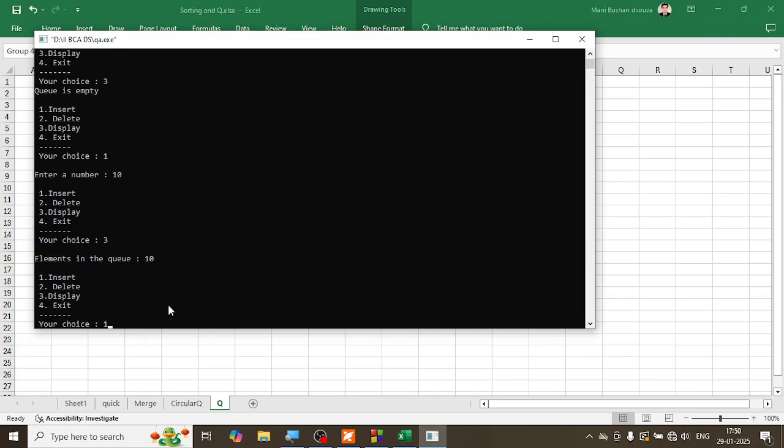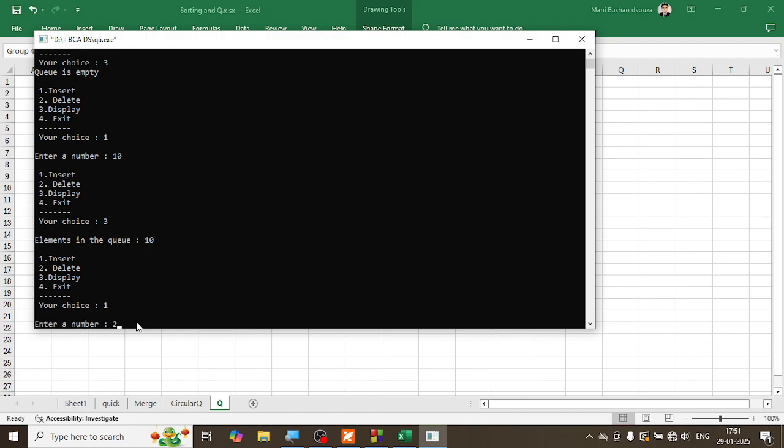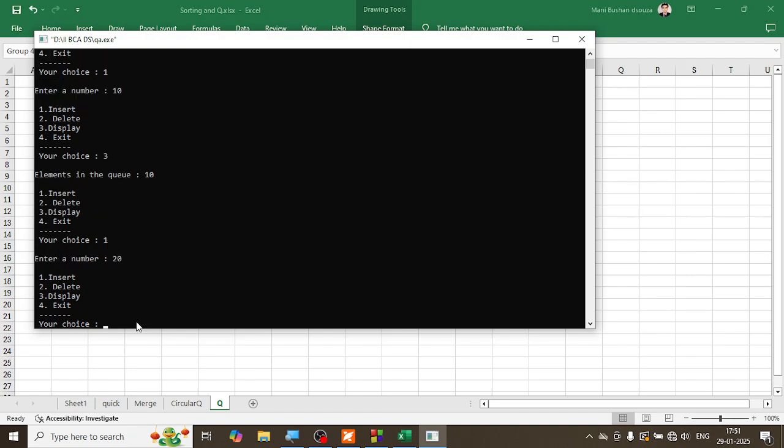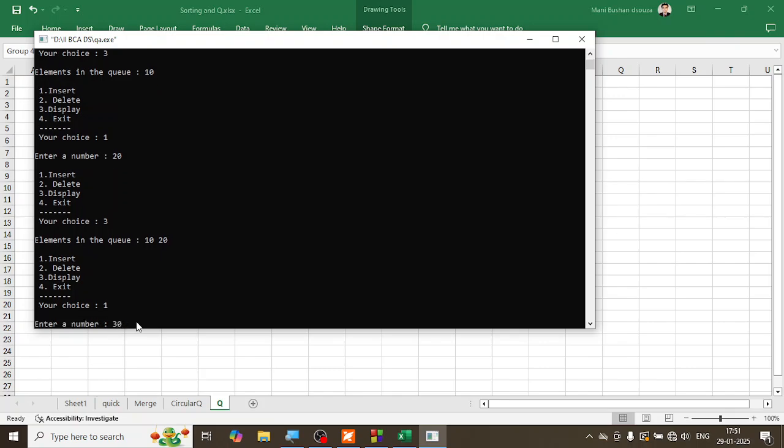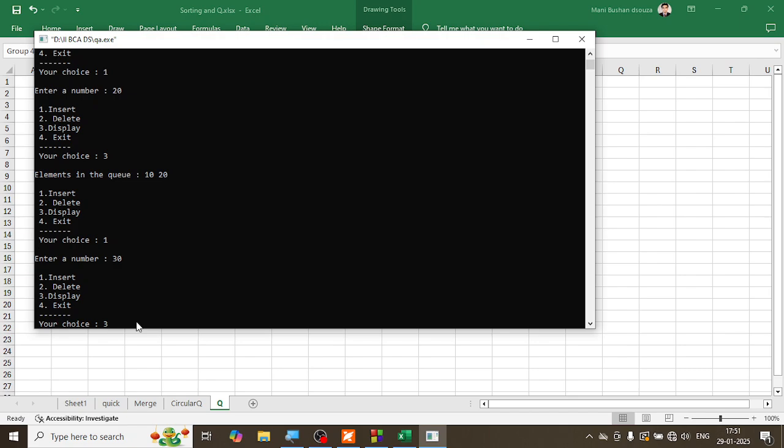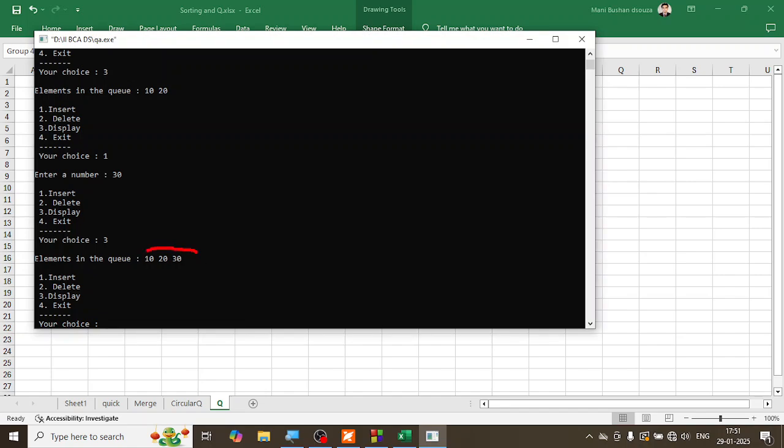Let me insert one more element. Insert is 1, so I'm going to go with choice number 1, and insert the number 20. Let me display it by typing 3, and 10 and 20 are displayed. Let me insert one more element. I'm going to press 1 and then type 30. If I display it by typing 3, you notice that the queue has 3 elements.